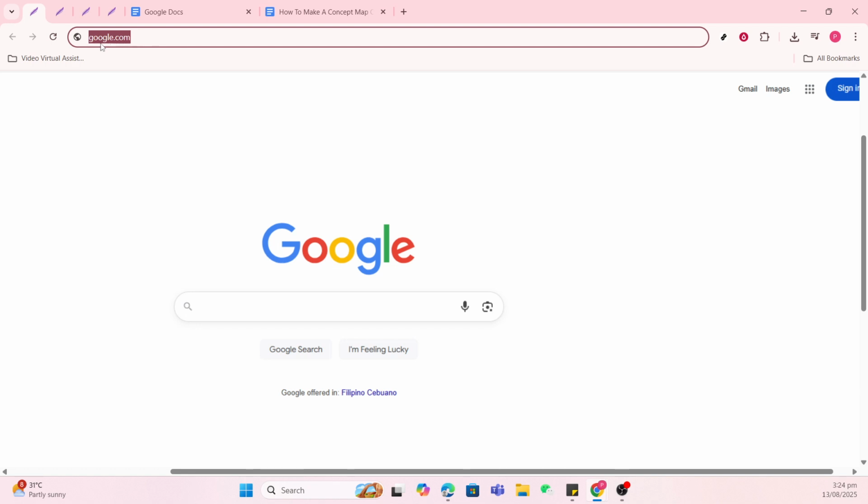You can easily do this from your desktop or taskbar, depending on what you're using. Once your browser is open, type in google.com in the address bar. This will take you to Google's homepage, where you can access all their services.